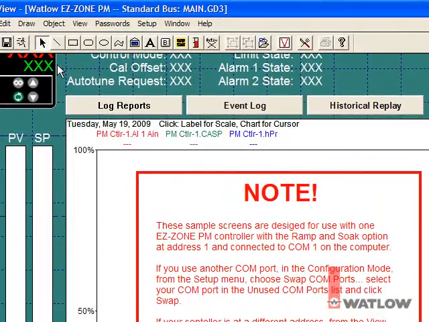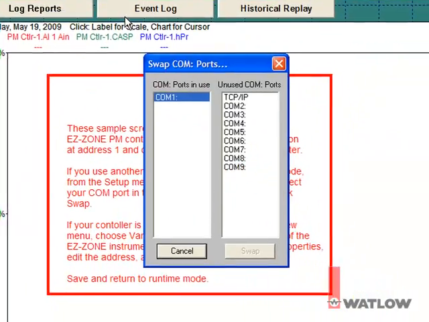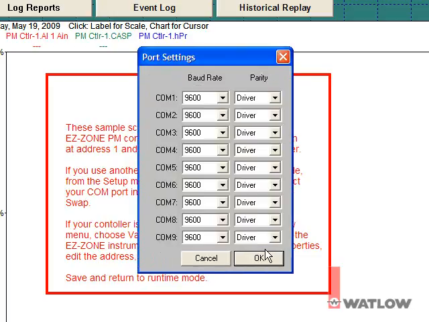To change the COM port setting, from the Setup menu, choose Swap COM port. In the Swap COM ports dialog, the list on the left shows this configuration uses COM 1. In the unused COM ports list on the right, select the port to which your controller is connected, then click Swap. Specview gives you a chance to adjust the settings for the COM ports, but since we're using standard bus, and with standard bus these settings are predetermined and fixed, anything we do here will be ignored, so we can just leave these settings alone and click OK to proceed.